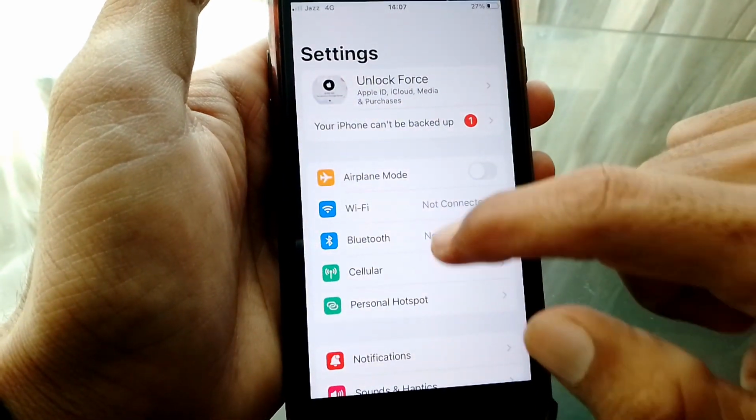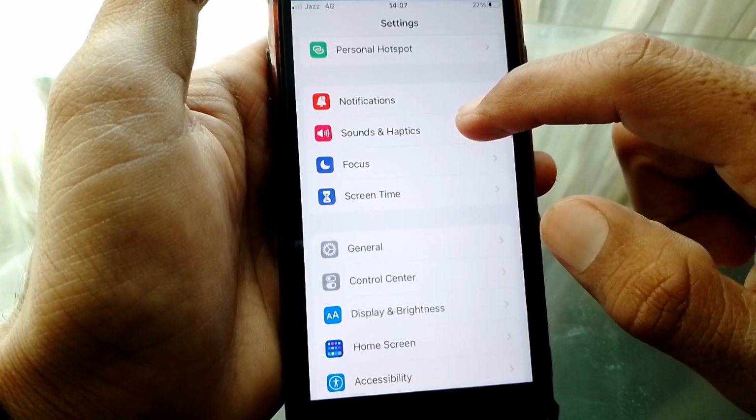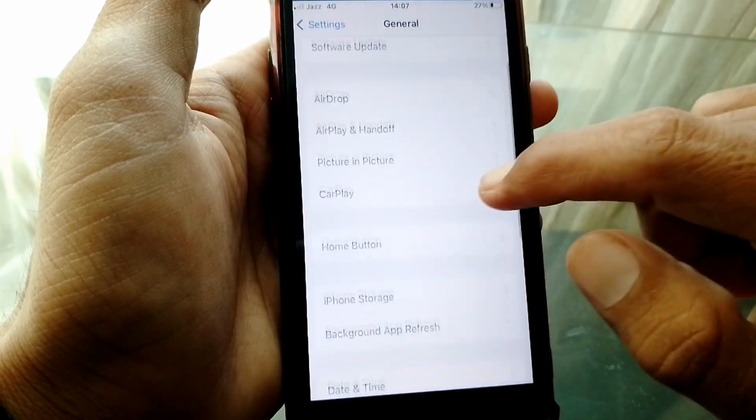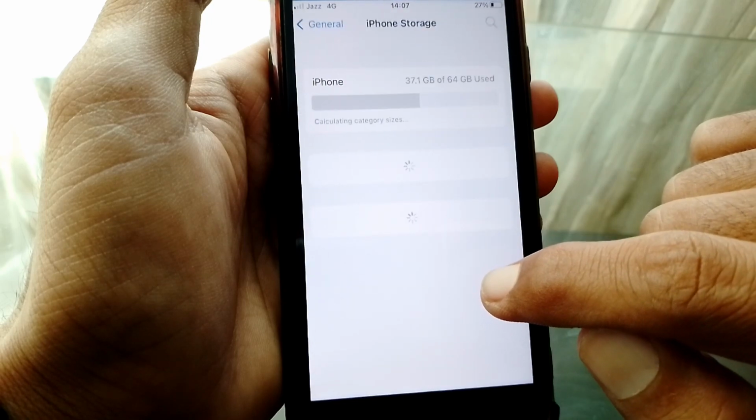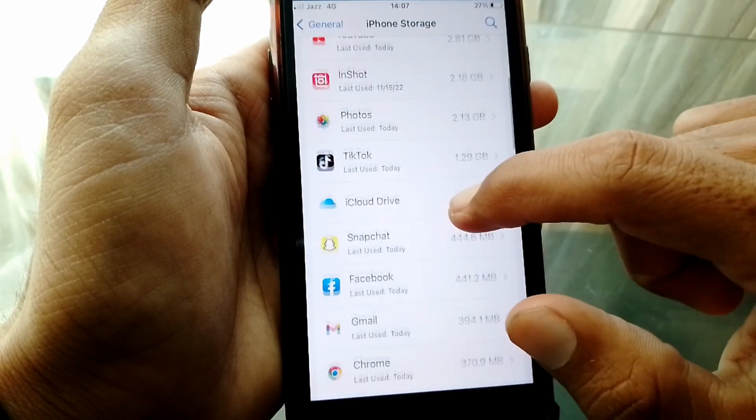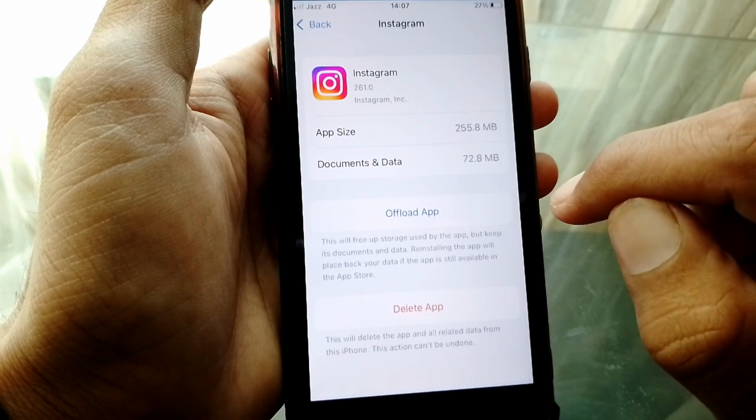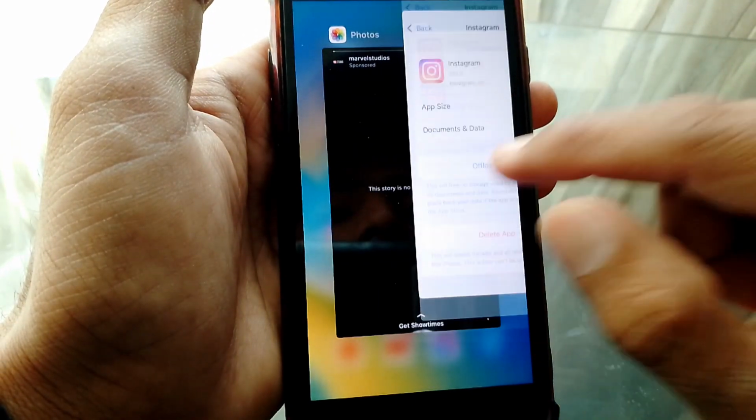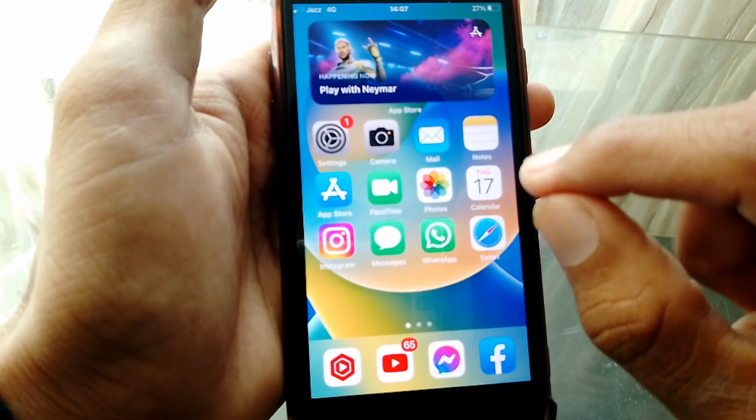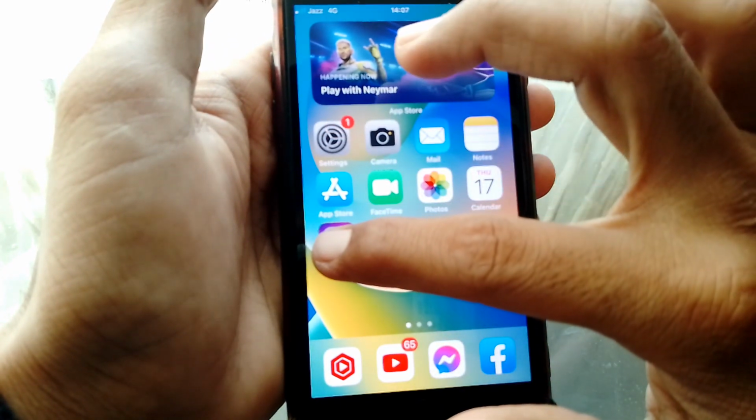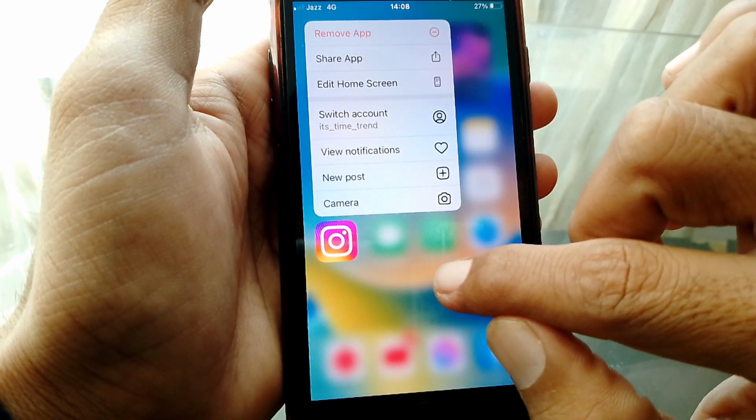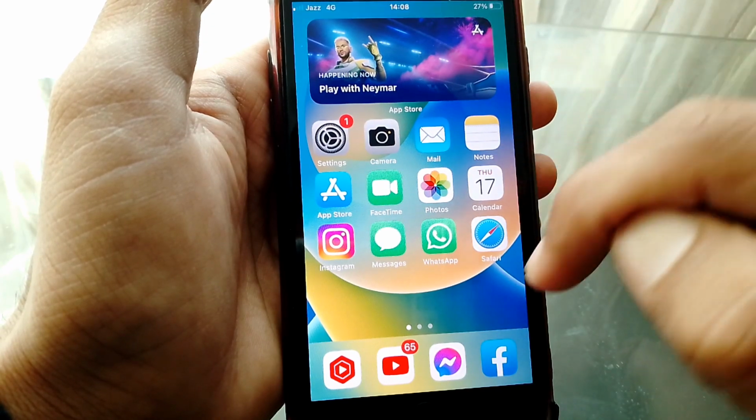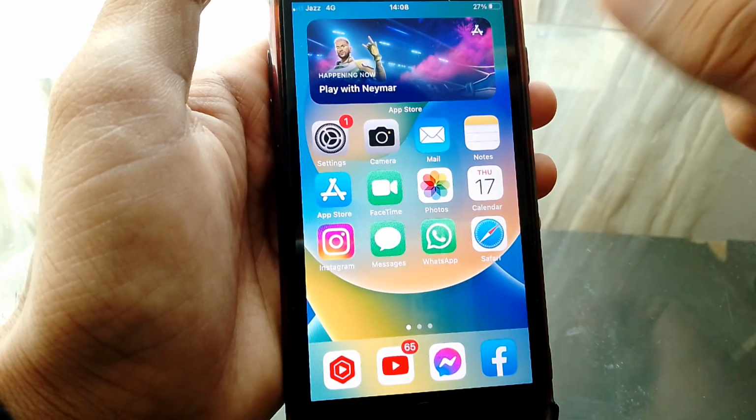just simply open Settings first, and now from here just tap on General. Now from here you have to go to iPhone Storage, and from here you have to wait for a while, and then locate Instagram. So you have to offload the app from here and then reinstall it. And after that, what you need to do is just simply hold this one, and then remove the app, and then restart your device, and then reinstall the app, and after that check whether it's fixed or not.